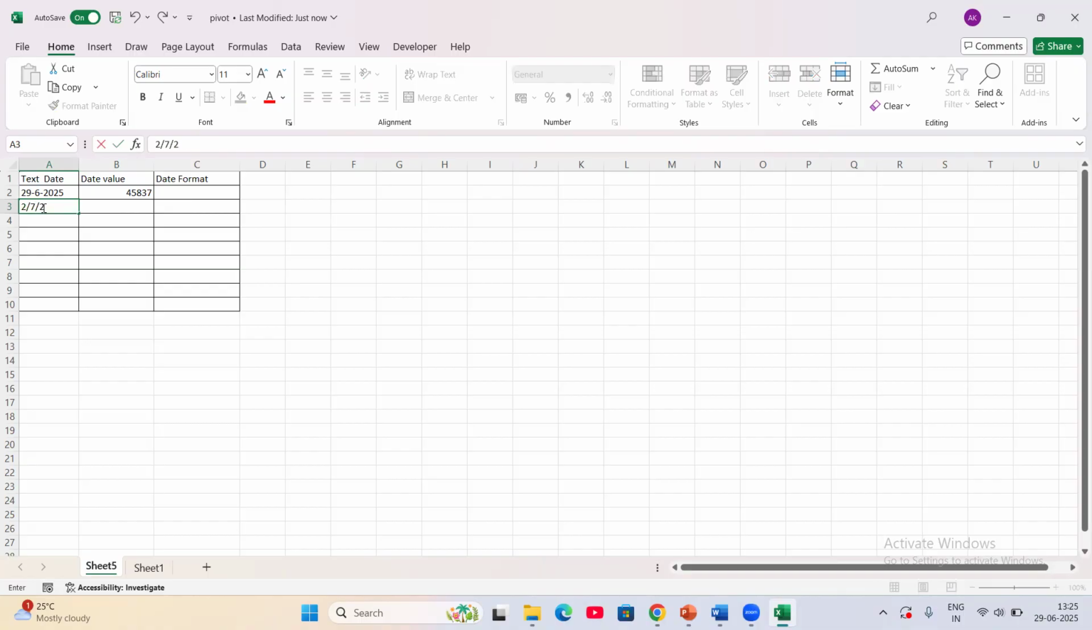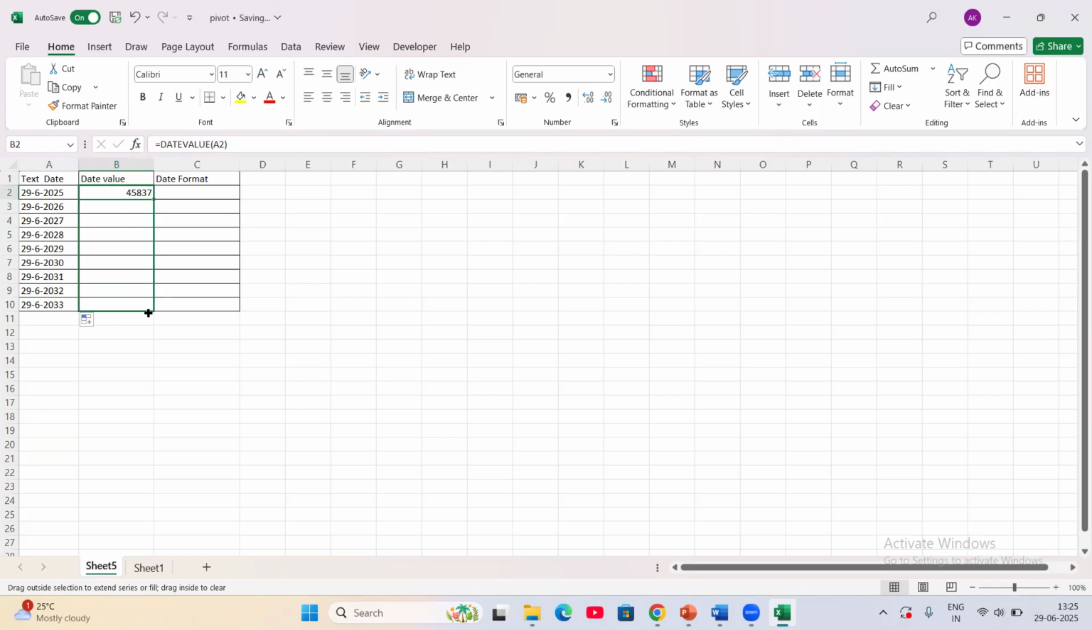Select another date and type equals DATEVALUE, open the brace, select, close the brace, enter. We can also drag the formula down, and here the dates are added.